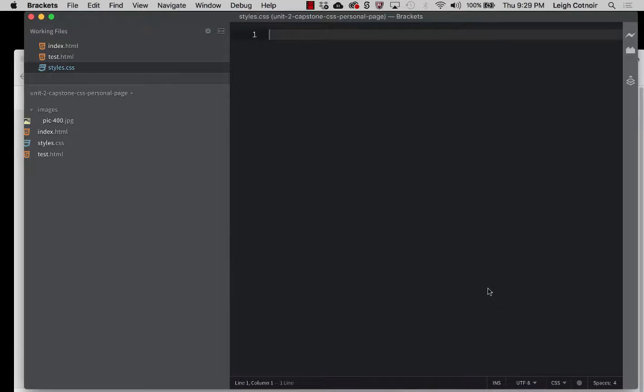Just click Save. And then you see right off to the left, it shows me that I'm currently working on styles.css, and down here in the bottom, it shows me that inside of my Unit 2 Capstone folder, my project folder, I have styles.css. I have nothing in it yet, but now that it sees that it's a .css file, as I type my styles, it will actually color code them properly.